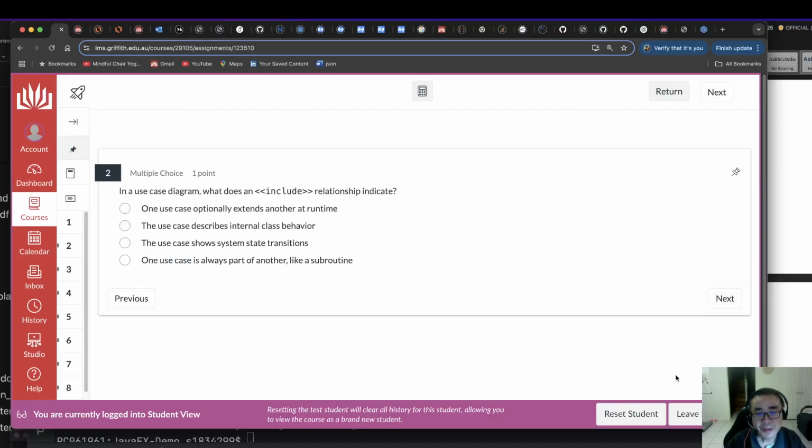Okay, next. In a use case diagram, what does include indicate? One says optional, so that's not optional. Include means part of another, like a subroutine, right? Okay, we use this one.